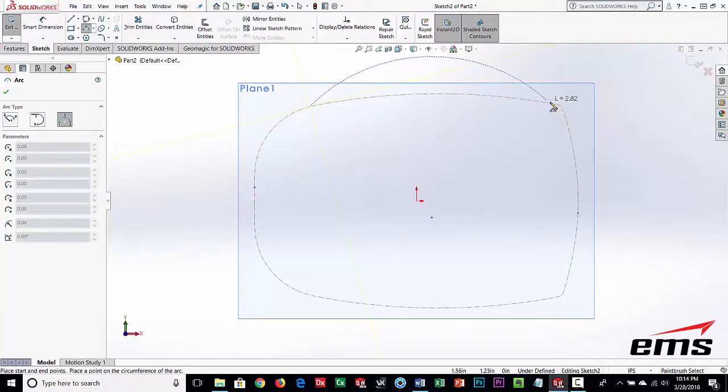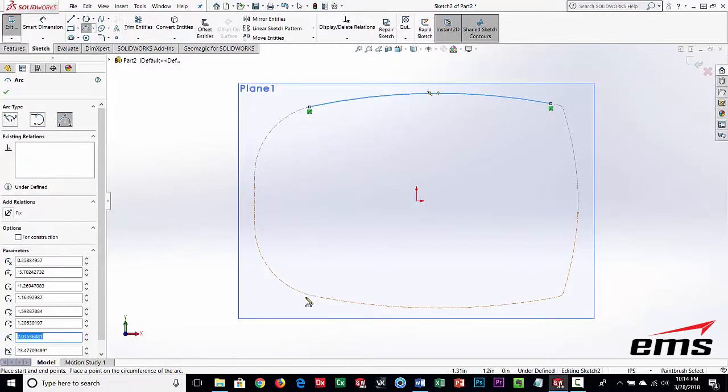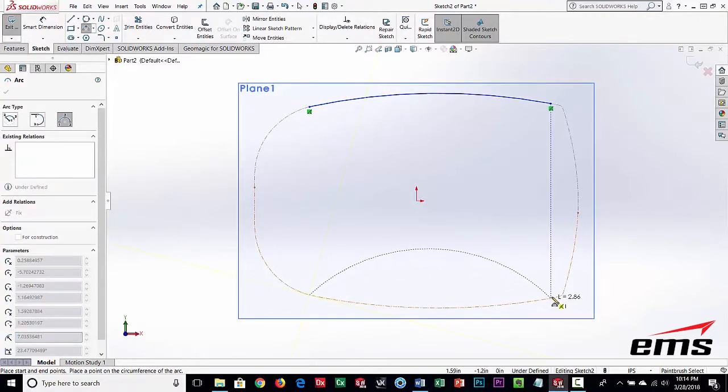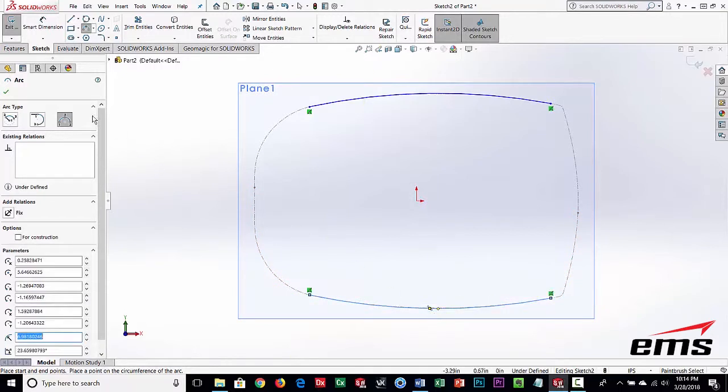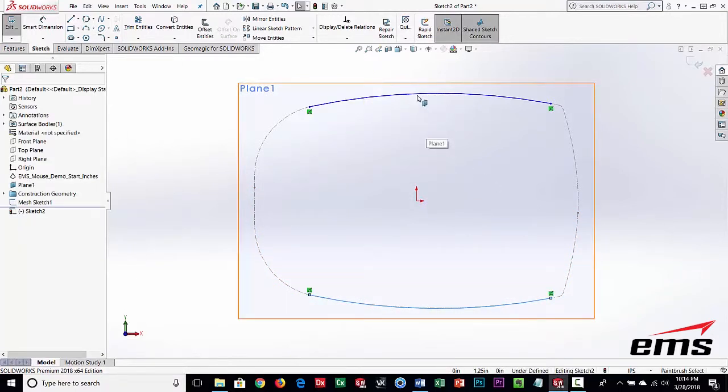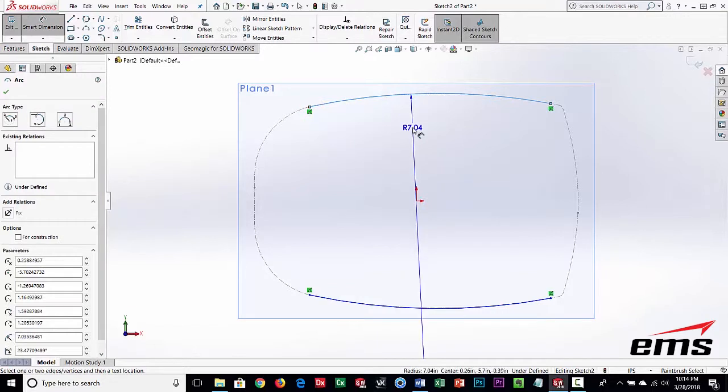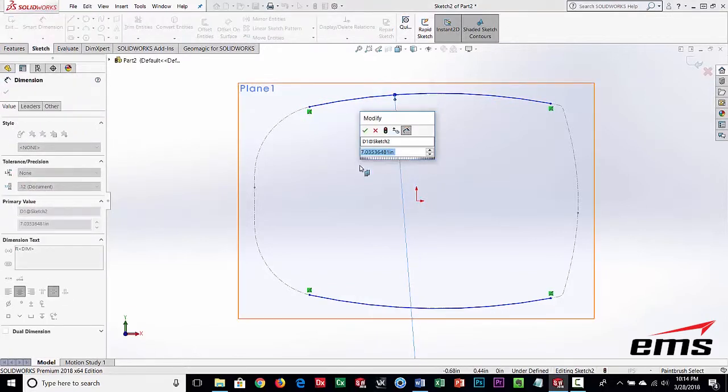So I'm just going to pick a couple points here, and I'm going to make basically a 3-point circle, and I'm going to line up these two ends. Okay. Now I'm just kind of eyeballing it, right? More than likely, when most products are designed, they're dimensionally driven. So we're going to do the same thing, okay? And right now that's 7.0 something something.